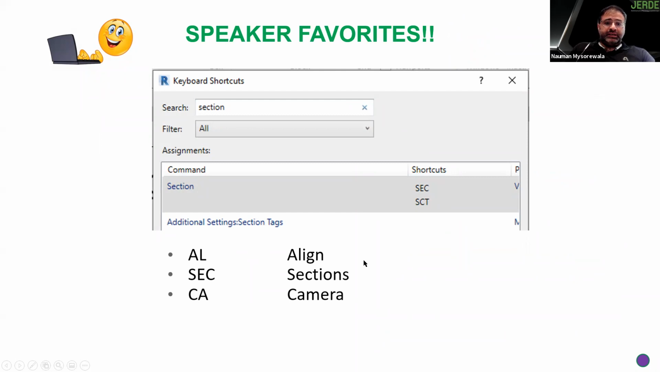These are Rina's actually, the AL for align. Well, that's the default. I basically remap AA to align and then remove the analysis model one. SCC for sections, and then CA for camera.